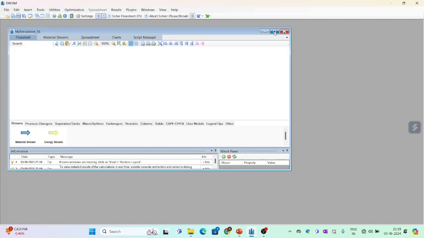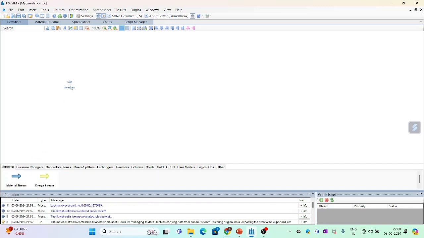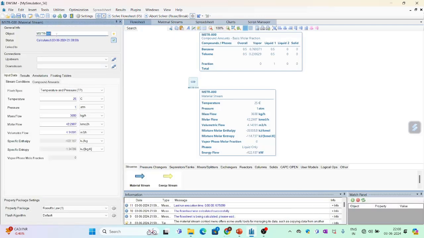Let me just maximize this window. I will add a material stream, which is the feed stream. I will just configure this. I am giving it the name feed stream.